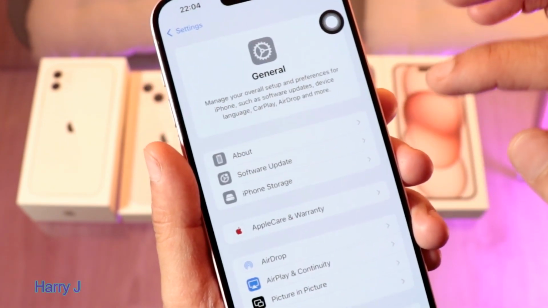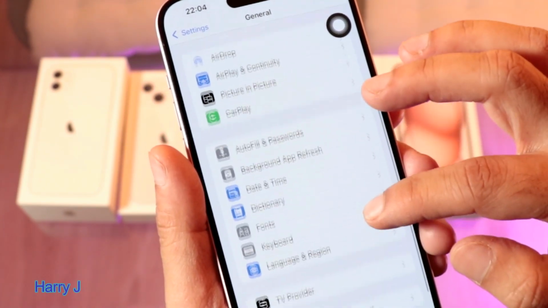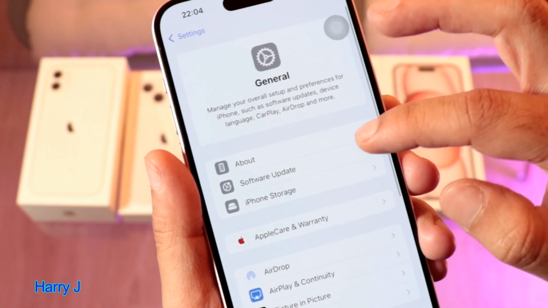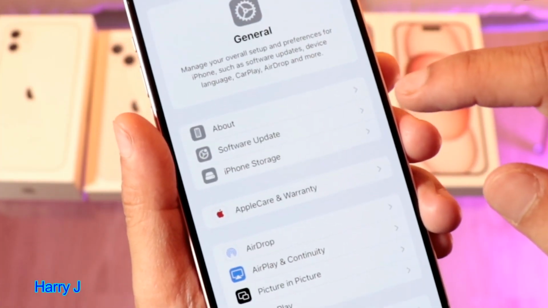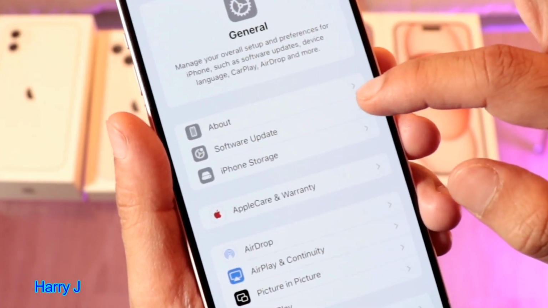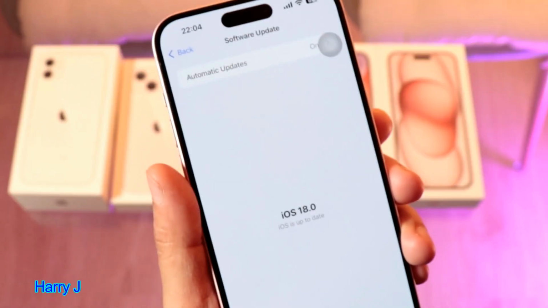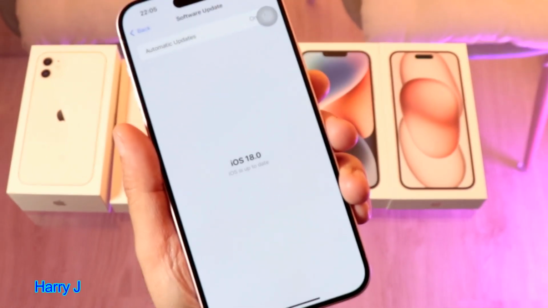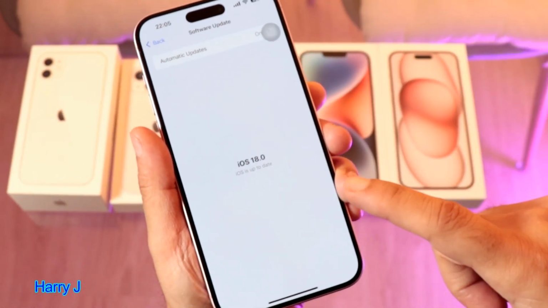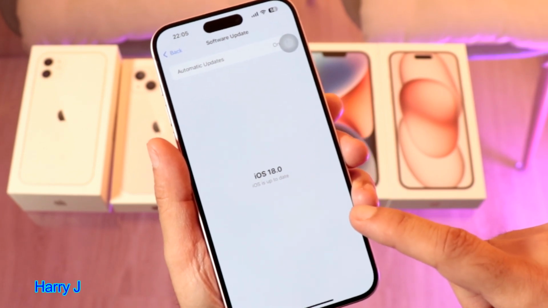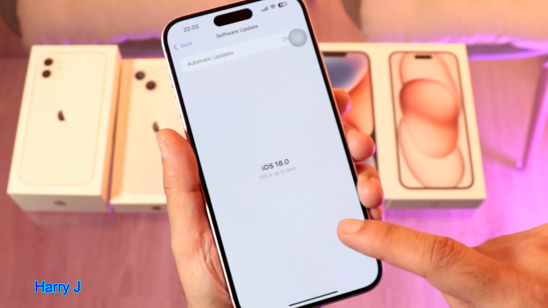Go inside. In General you have many options. So you will see here the second option after About is Software Update. Hit this one. So it will search for the latest version of the update. So in this case I just have updated to iOS 18. So you can have iOS 18 on your phone.